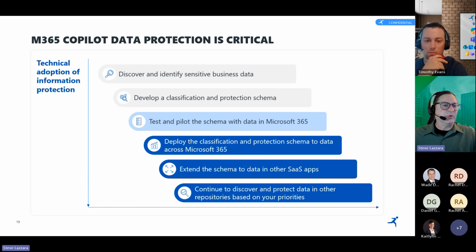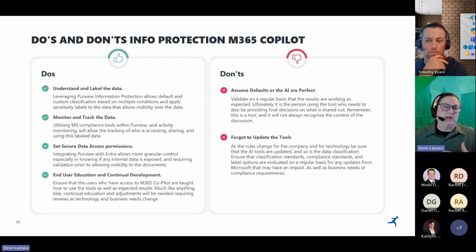I know we're focusing here on M365 Copilot, but from those first couple of slides, as Tim brought up, you want to do this because you don't know 100% what employees are bringing into your environment. Key do's and don'ts: you want to understand and label your data, monitor and track it, and then set security on it. And you need to continue to educate your users. This isn't just a one-time deal. This is a continual education program, especially on how to leverage prompts and keeping up with industry trends. You want to be certain that security is ongoing.